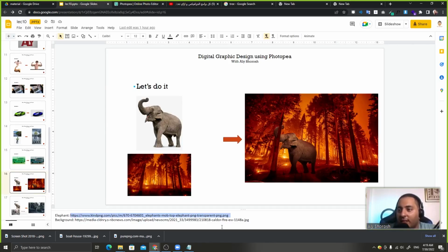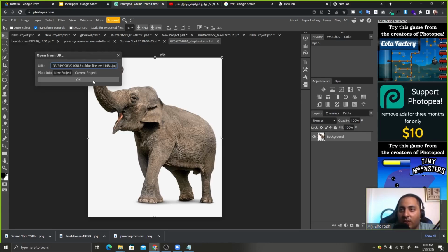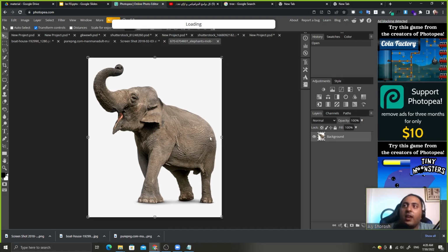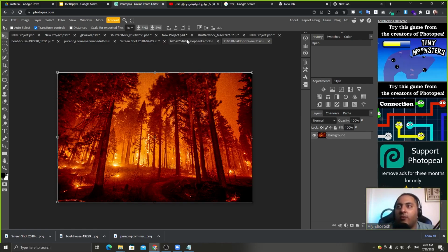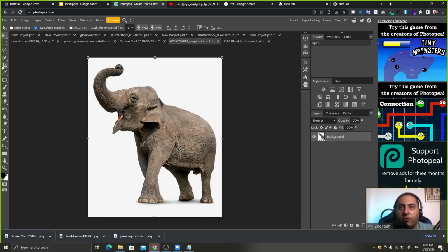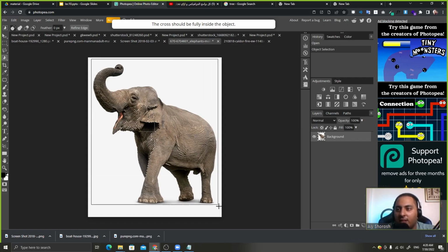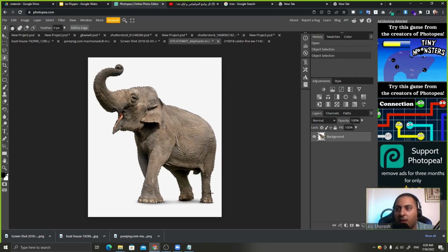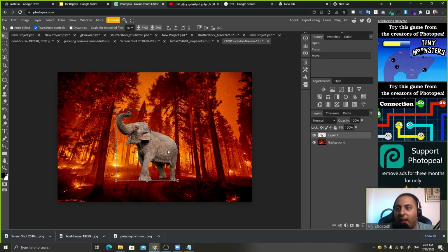Now let's take the other image like this and go here and click file, open more, and open from URL and Control V. So now we have the elephant and the forest. Now we want to get the elephant. First of all, we have to select it. So let's go to object selection and make it like this. It's selected very easily.